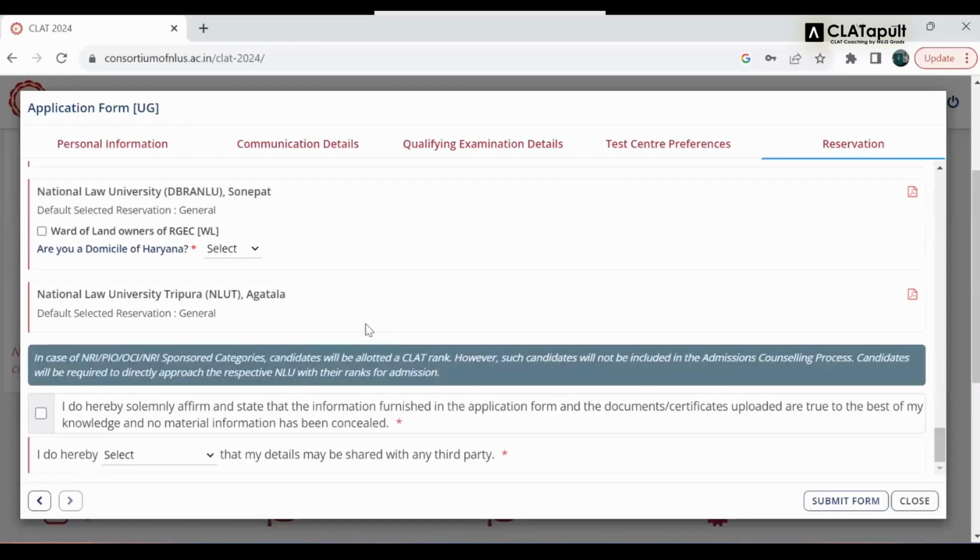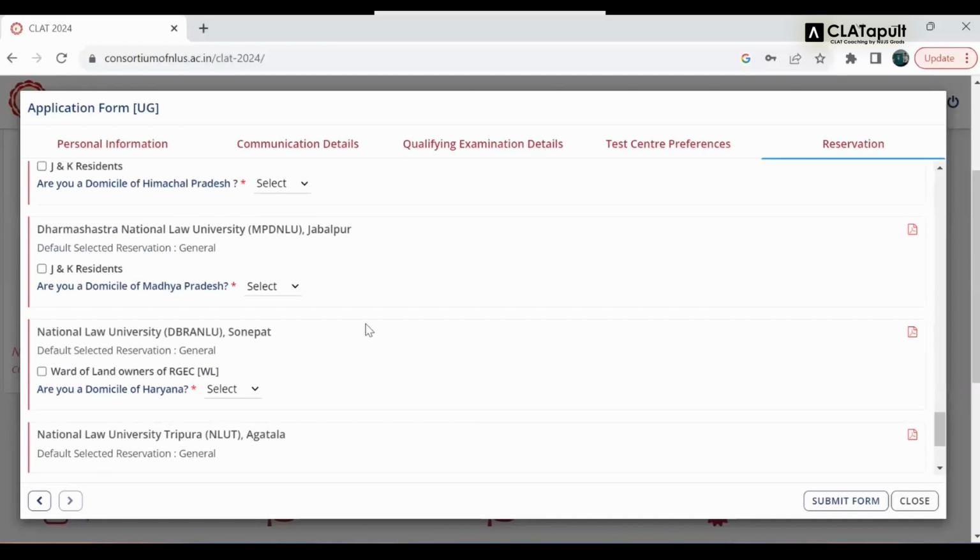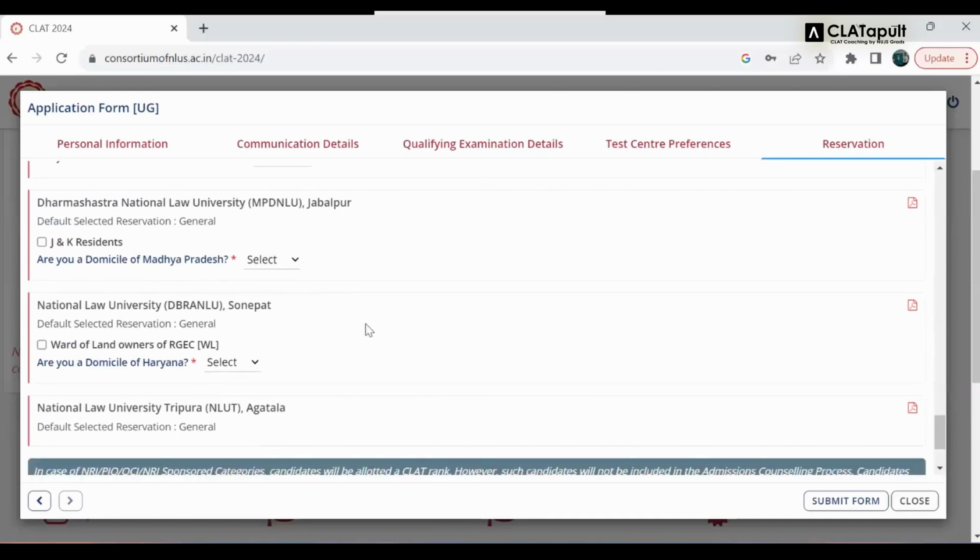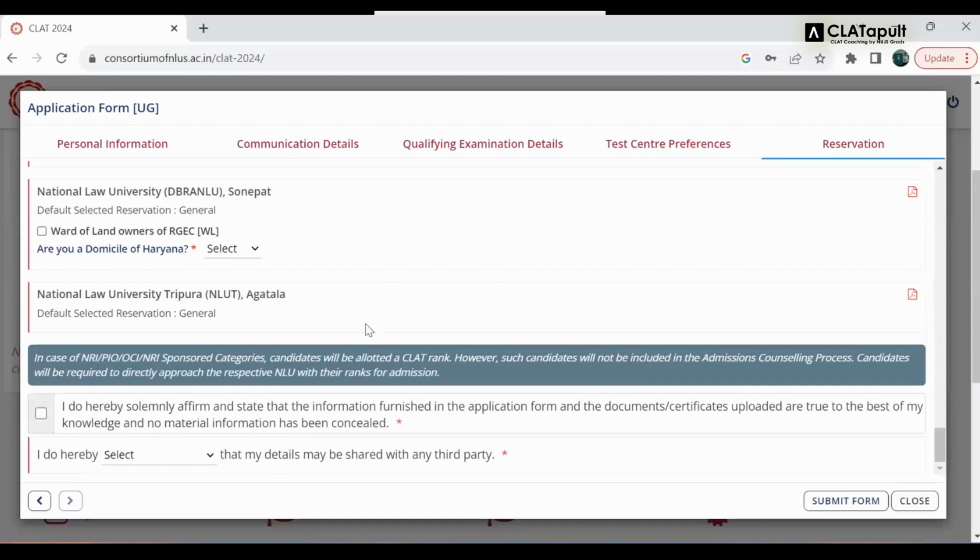So after you've seen all the forms and made your applicable inputs, you will come to the bottom of the page. There's this disclaimer that reads, in case of NRI, PIO, OCI, or NRI sponsored categories, candidates will be allotted a CLAT rank. However, such candidates will not be included in the admissions counseling process. Candidates will be required to directly approach the respective NLU with their ranks for admission. This essentially means that you will get a CLAT rank.